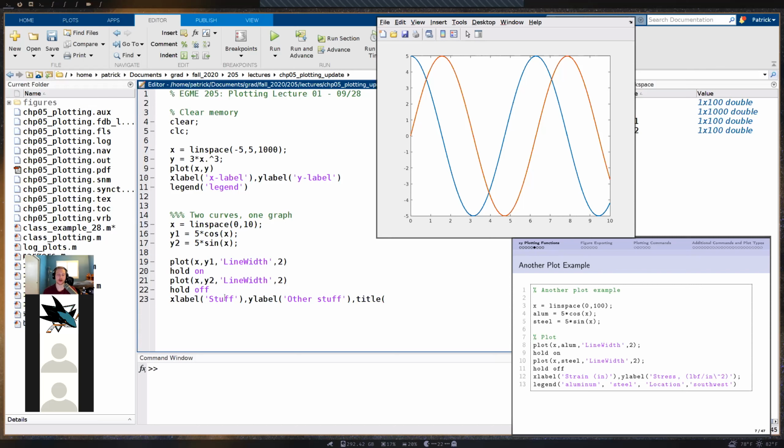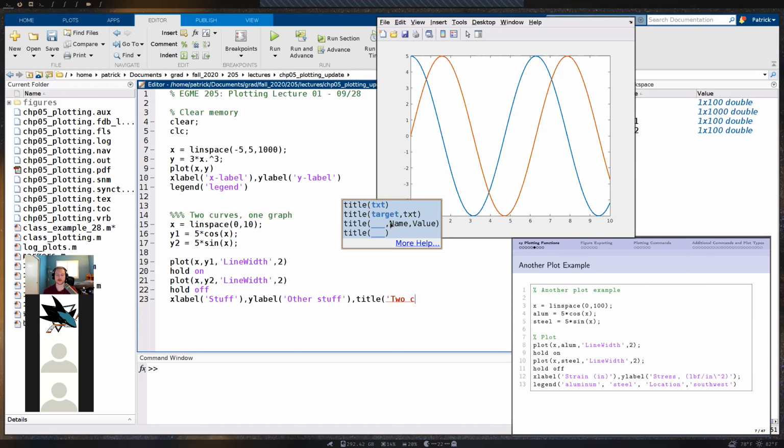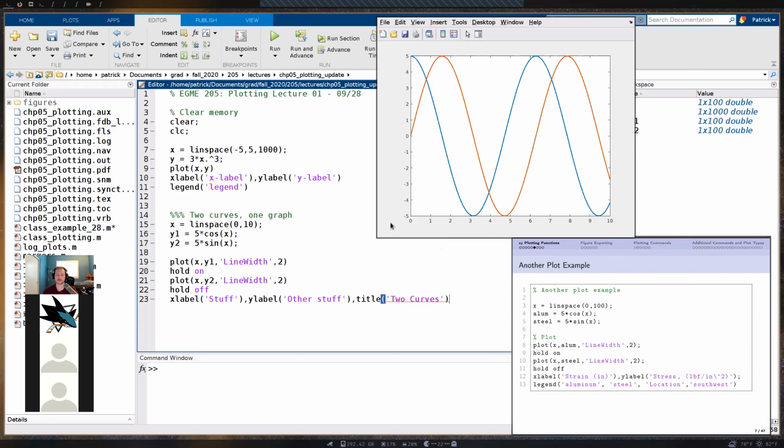Then I can also put the title on the same line. So I'll call the title 2 curves. Now if I run it, then there we go. We have our X label, we have our Y label, and we have the title.